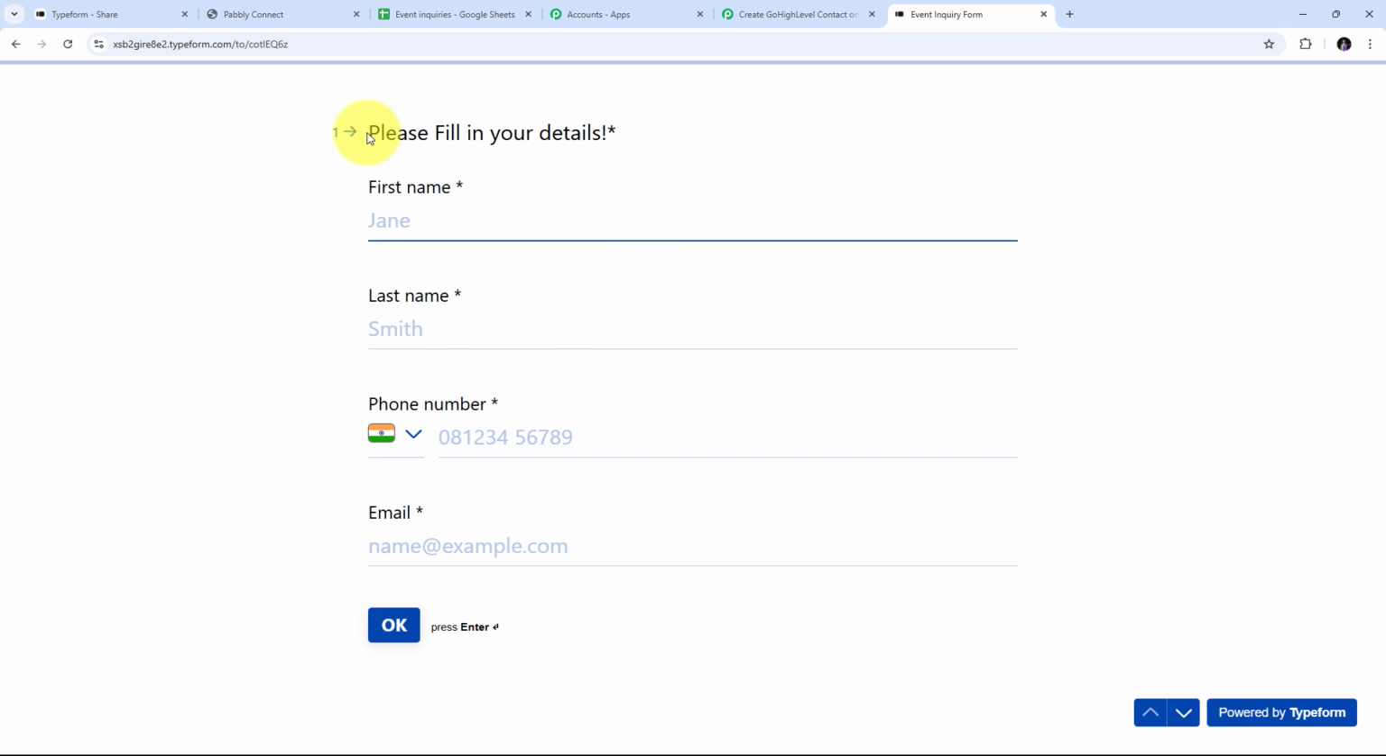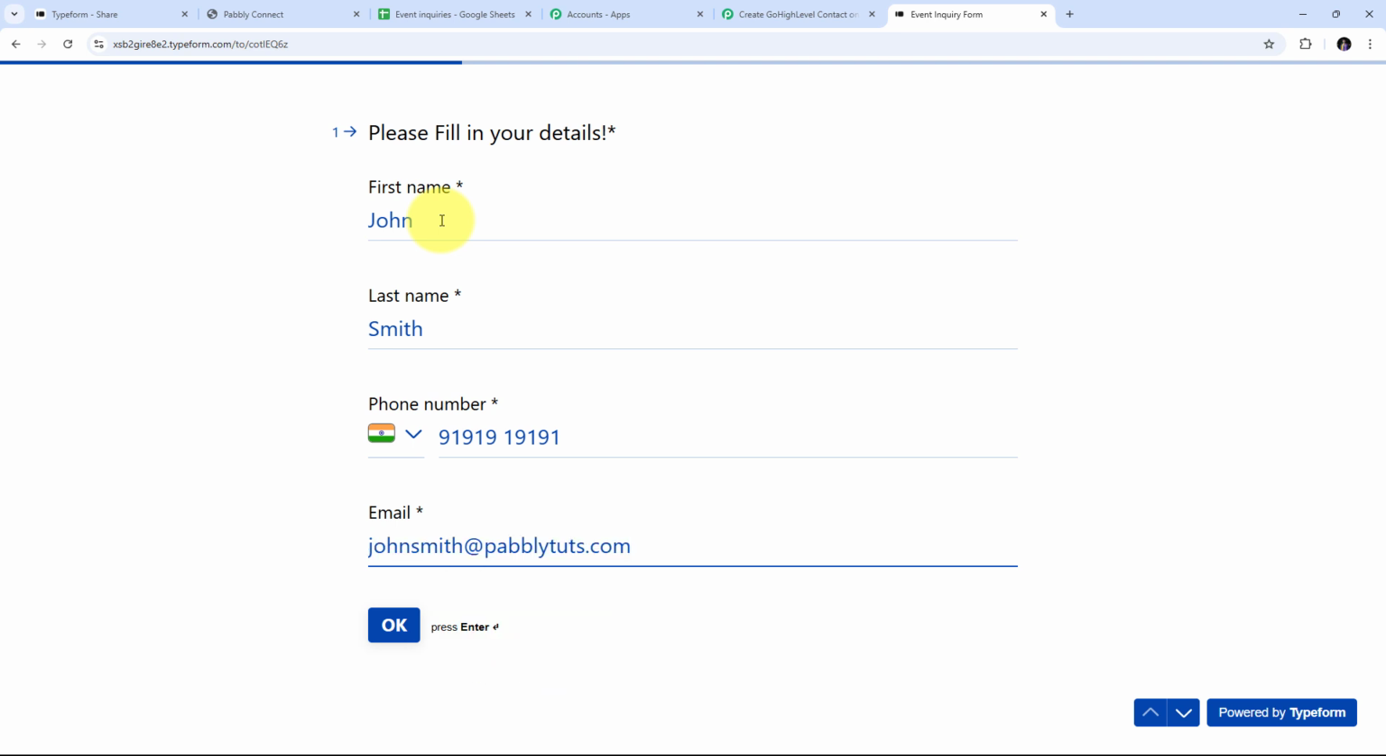Now I need to generate a new inquiry, and I need to fill in all these details. So here I'm going to add all the details of my lead. My first name is going to be John, last name is going to be Smith. I'm going to give a random phone number, and I'm going to give my email address. My email will be johnsmith@pabblytudes.com. Now I'm going to click on OK.